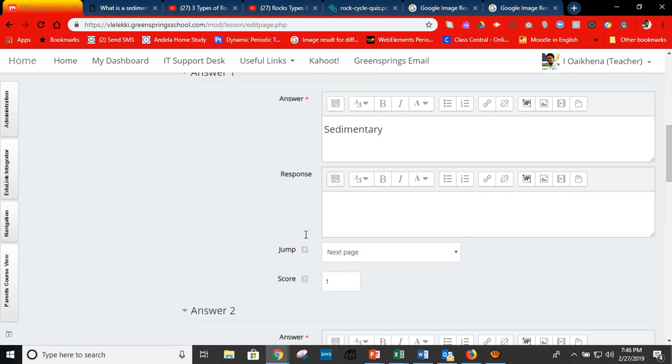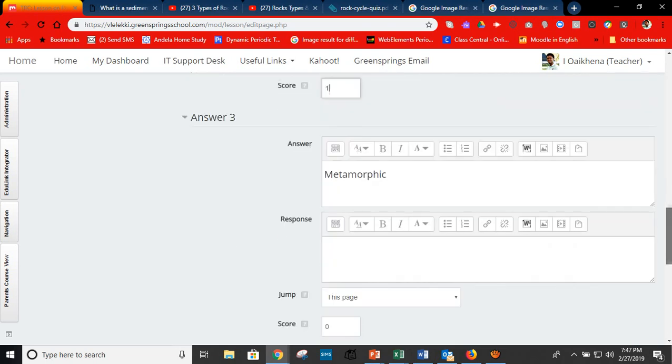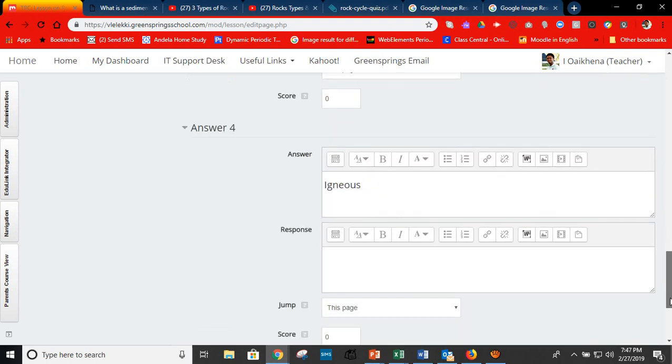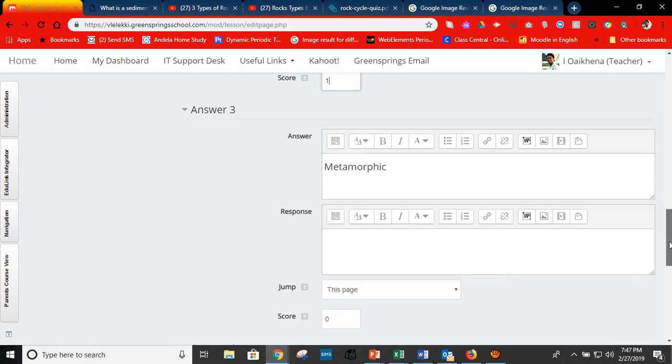Sedimentary is a type of rock, so I'm just going to leave that. The score is 0. Lava, this is the correct answer to this question. The question says which is not a type of rock. Lava is not a type of rock. Metamorphic is, so the score is 0. Igneous is, so the score is also 0.